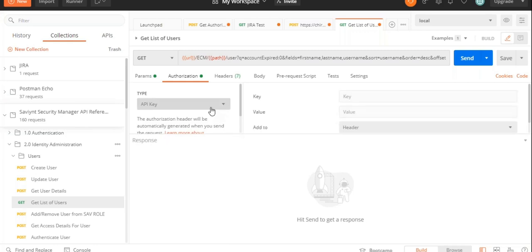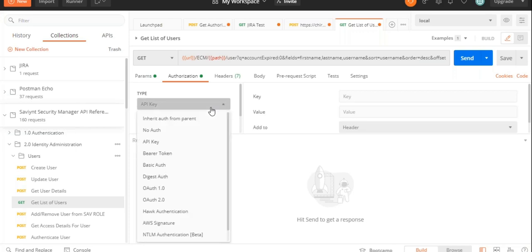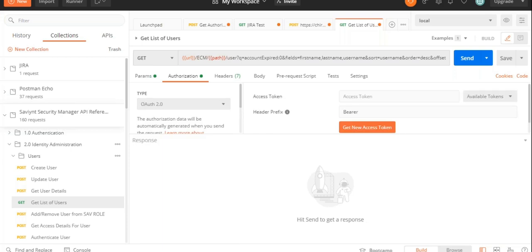Like for the Okta, you have seen it's OAuth. Yes, over Okta, two will be for Okta. Okay, so for Okta they will provide us the access token and bearer token. One access token will be available.